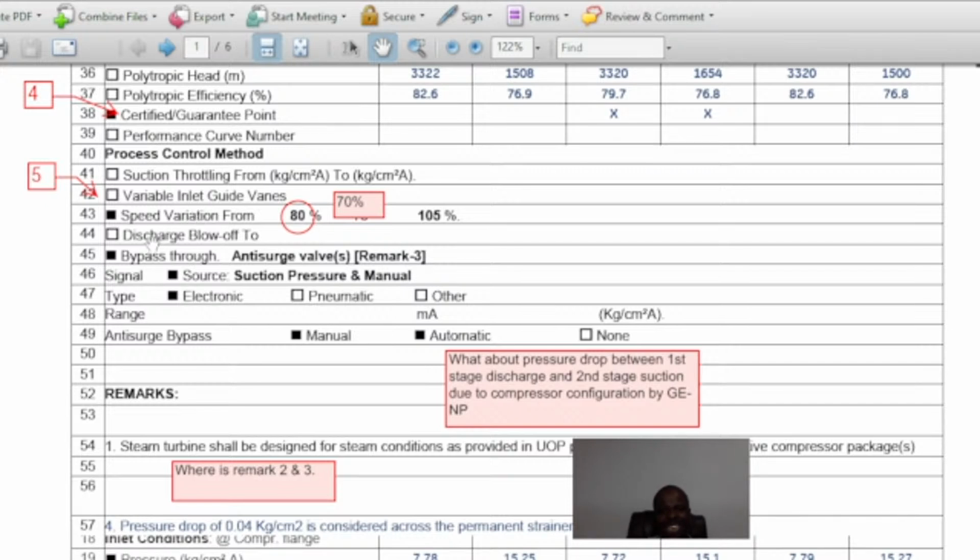Now you can see the speed variation. Now what is the speed variation? According to this vendor, it is from 80% to 105%. That means the capacity control range can be from 80% to 105%. Now, not only do you have speed variation as the process control method for this compressor, you also have bypass through anti-surge valves. And then you look, what is the signal source? What is the signal source?